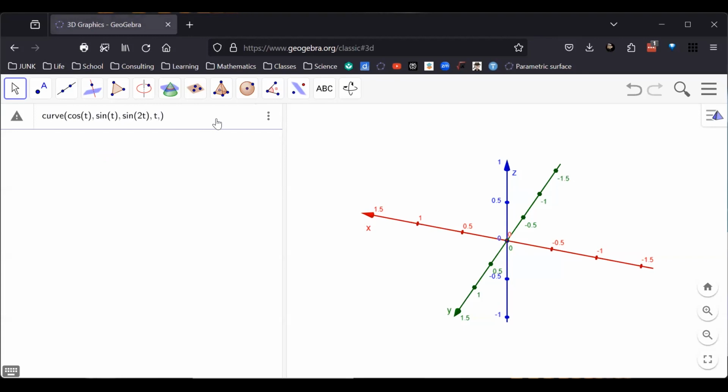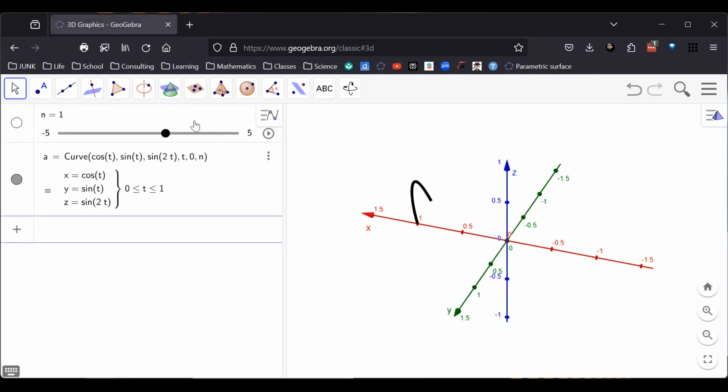So those are the components. The next part is going to be what is our parameter? That's t. Where does it start? Let's say 0. And where does it end? I like to do it this way. I'll put in the letter n here. That's going to create a slider, and I like to see how it traces it out. So to do that, I'm going to make this go from 0 to 2 pi in steps of 0.1.